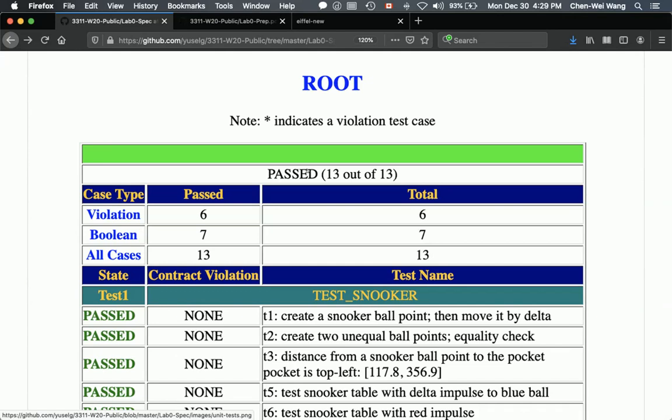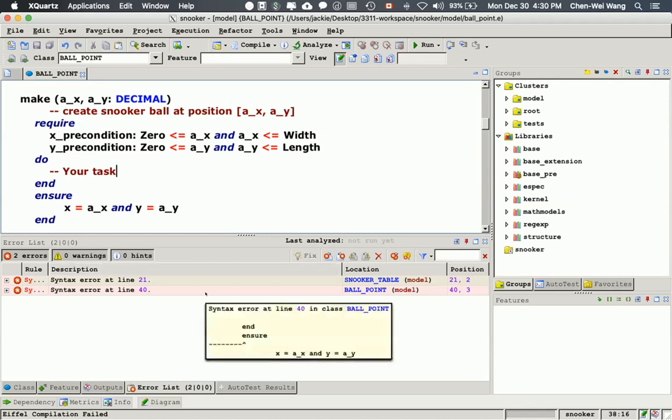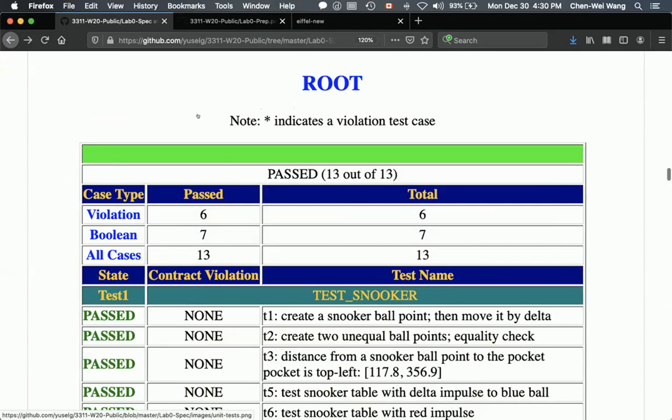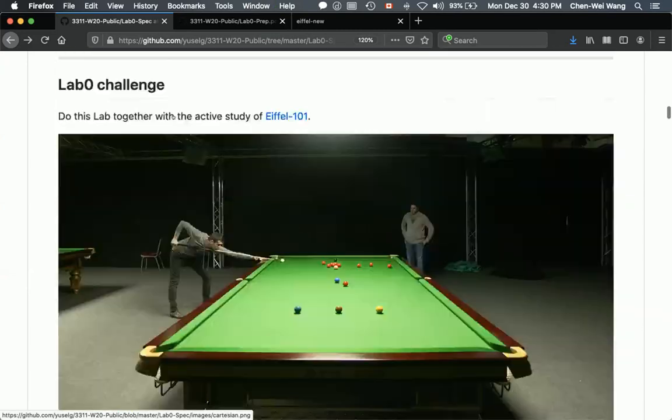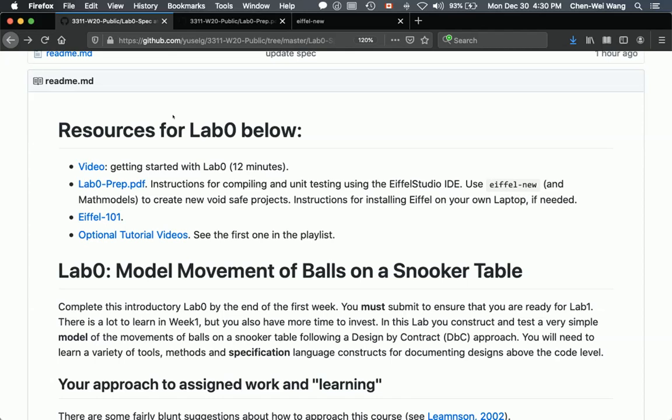But I would suggest, before you're really able to fix the syntax error and continue with your development, pause a little bit. What you should really do now is go back to the GitHub instructions page and try to go over the rest of the resources section.